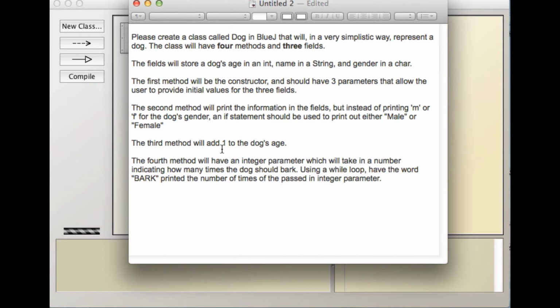The third method will add 1 to the dog's age. Well, that couldn't be simpler. Whatever this variable is, the dog's age variable, we just add 1 to it. And in Java, you can do that with just ++, the variable name ++.